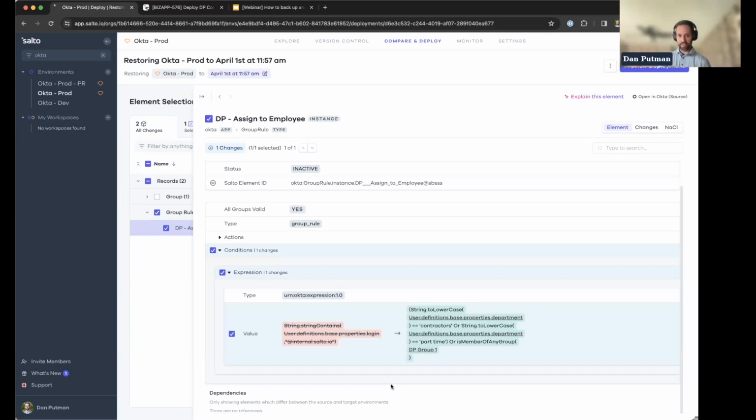So in this case, you'll see this is exactly what I expect. The current state of the server is this red here. So this red is showing me what is currently on the tenant, and the green is what I'm going to restore it to. So someone came in, they blew away my nice Okta expression, which was just checking for the internal at Salto IO being contained within the login property. But I'd like to get back to my Okta expression.